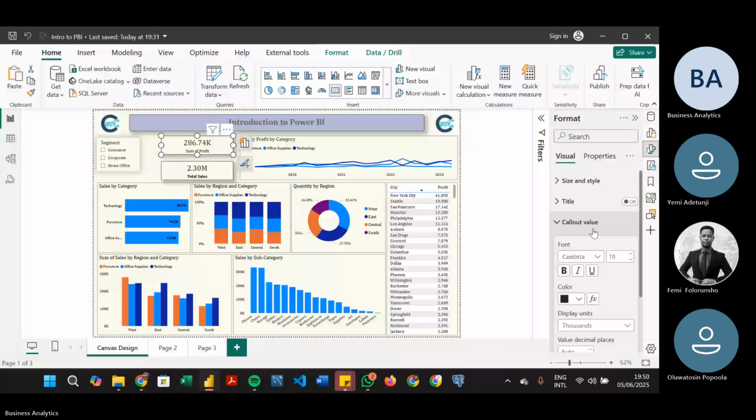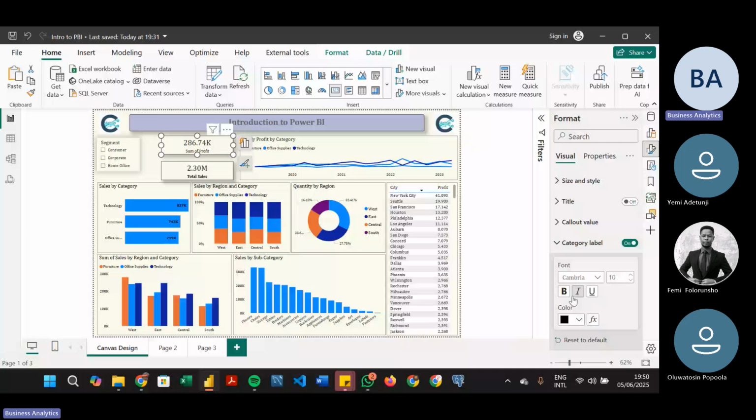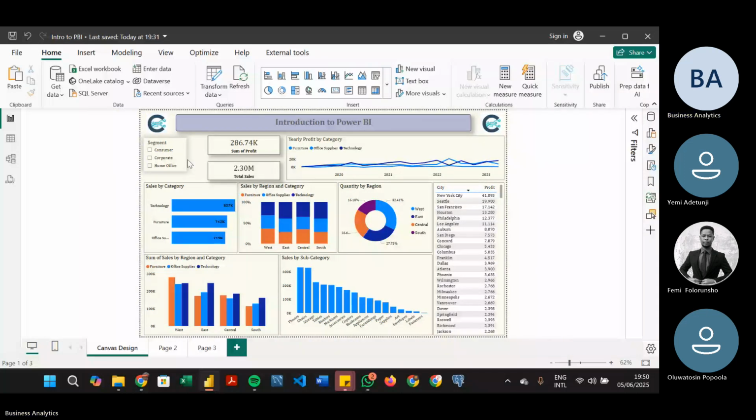All right. Okay, 2.30 million, yes. So that's what we have. So normally it's always better to use. There are so many reasons. Maybe everybody can go and Google it. So that's for creating DAX.